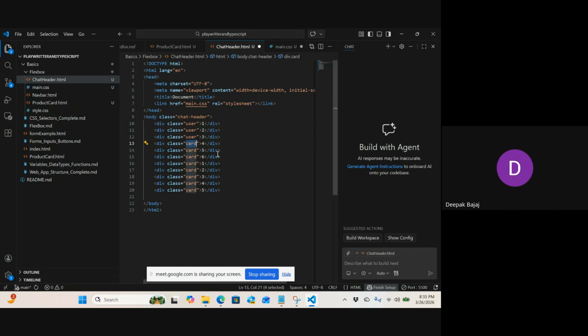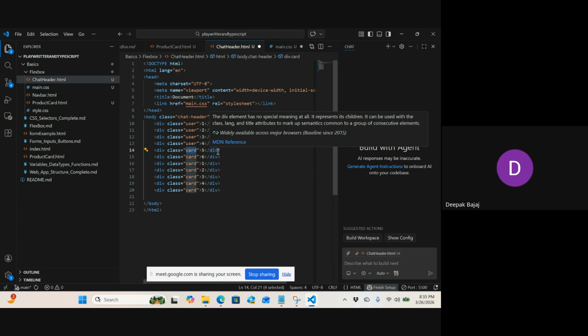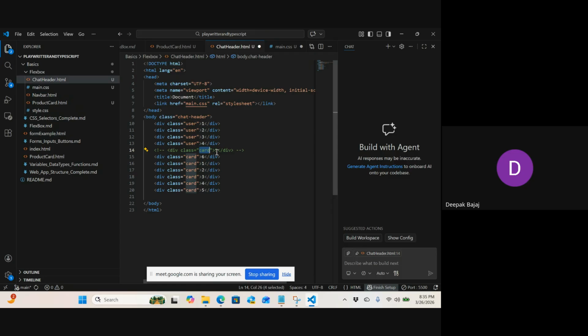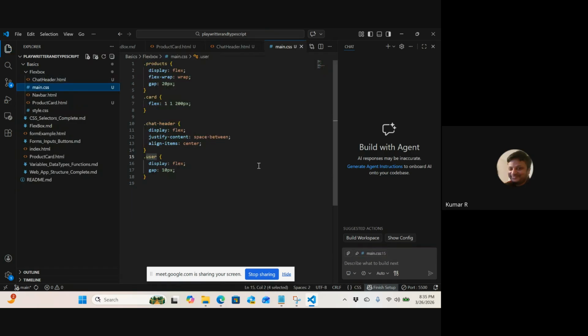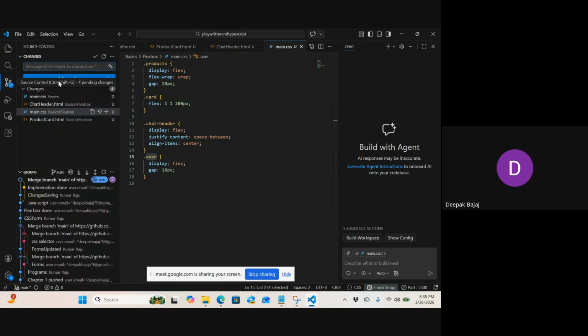Yes, user. The rest of the things, select and comment with Control /. Select all from line 5 till the last, line number 20. Just press Control /. Now run this file. Save chat header here. Save both. Okay, I've saved now.